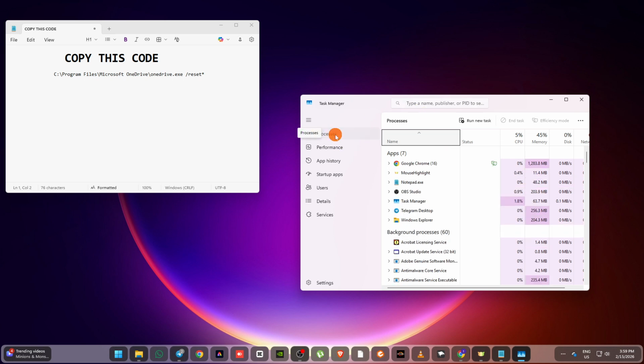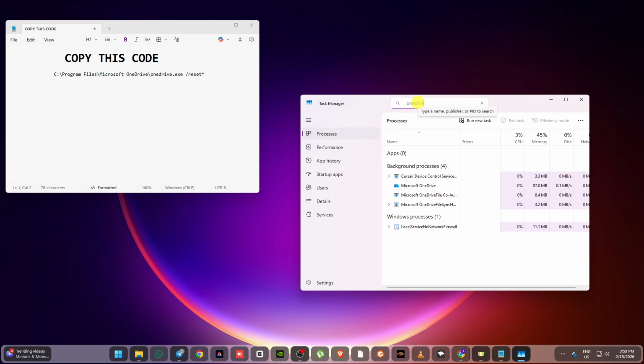Once you're in Task Manager, go to the Processes tab. This is where Windows lists everything that's currently running. Click into the search field at the top and type OneDrive. This filters the list so you can quickly locate the OneDrive process without scrolling through everything else that's open.